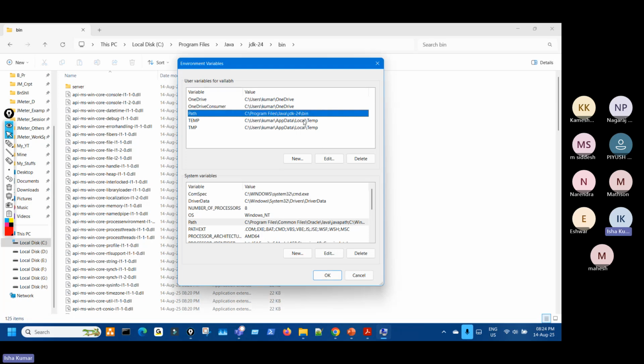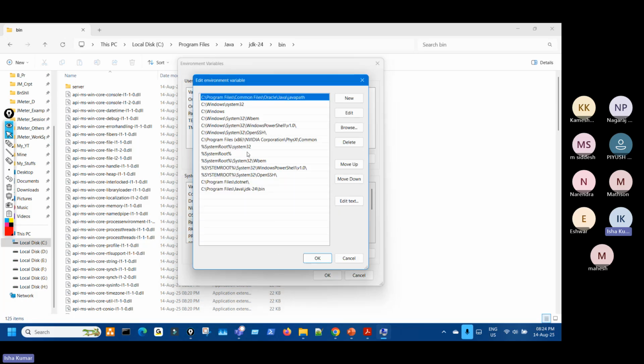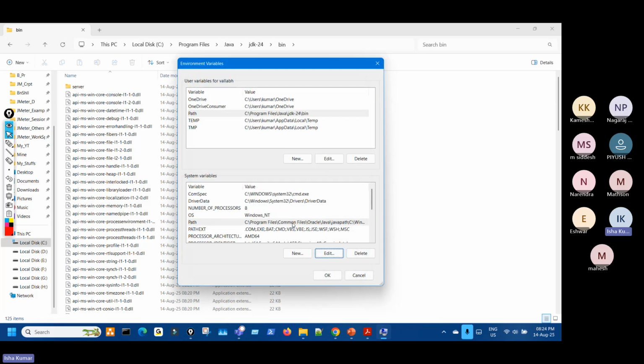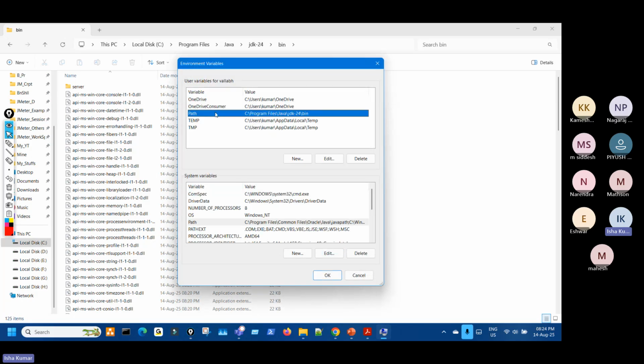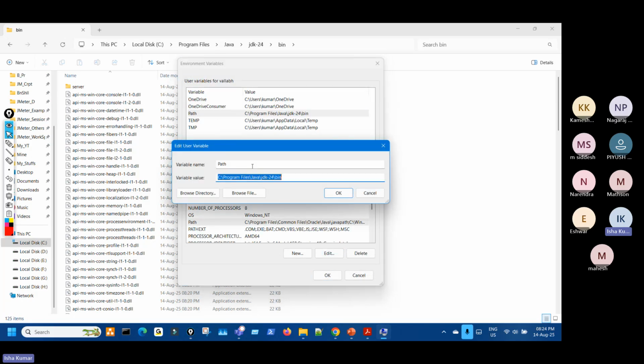But if it is there, do not replace it. If anything is already there, like suppose Path is already there, and you see so many things are there. If I go to edit, so many things are there. So do not alter anything, right? Do not click new. Remember, do not click new here. If Path is already there, do not click new. Click on edit and add the line, right? And click on OK. Same way here, if Path is there, click on edit and add the line.